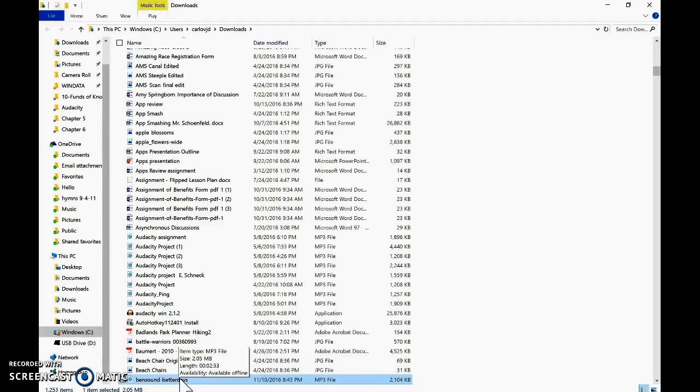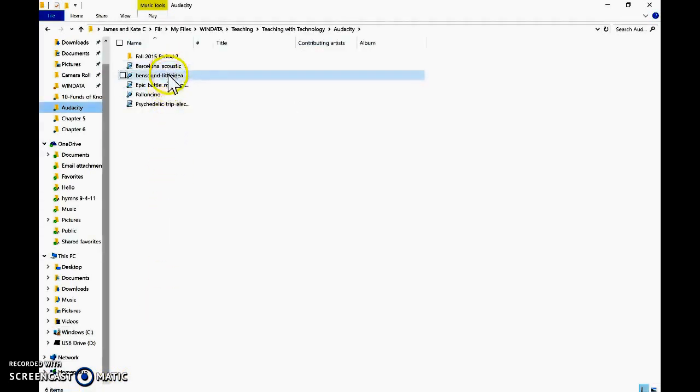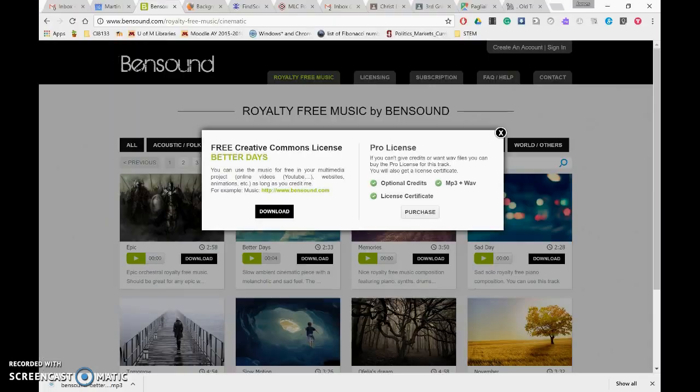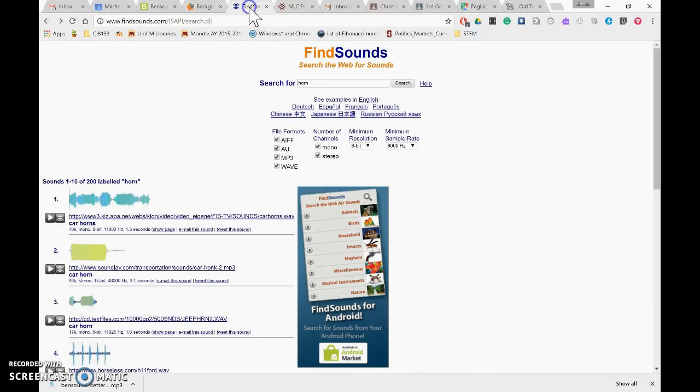So for example, this Better Days is begun in my downloads. Ahead of time I've saved several background sounds into a spot in a folder that I would use, and also some sound effects that I got from findsounds.com. So once again, at findsounds.com, I have the ability to basically take any sound I want, like a car horn, a buzzer, an animal barking, or whatever it might be.